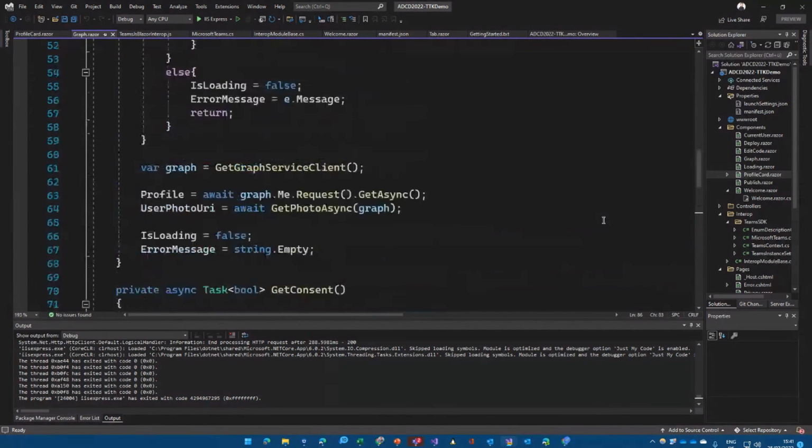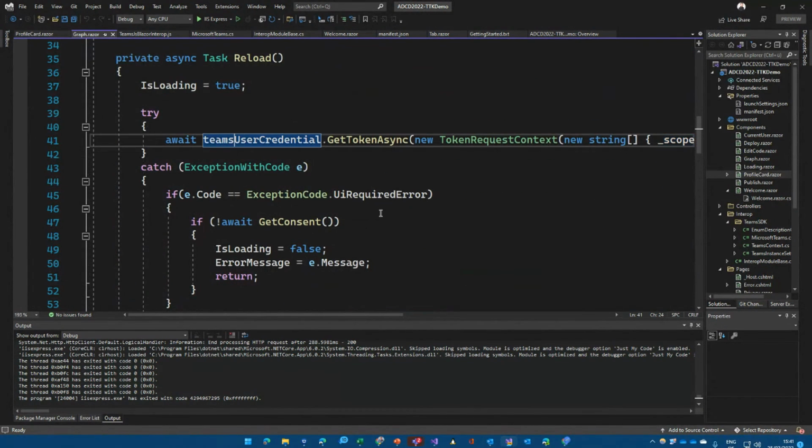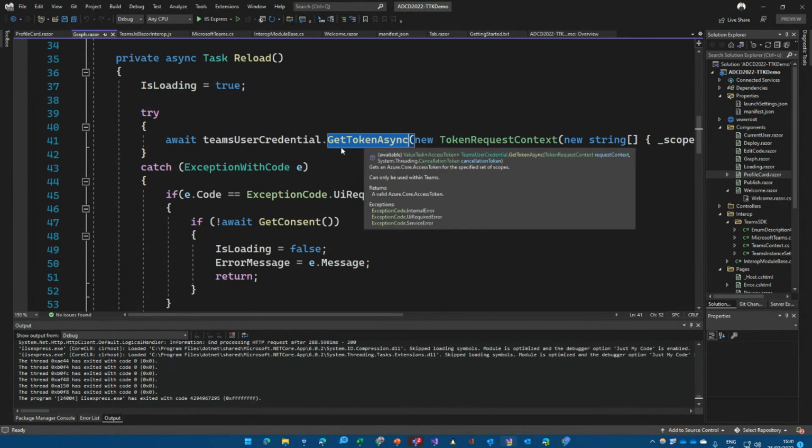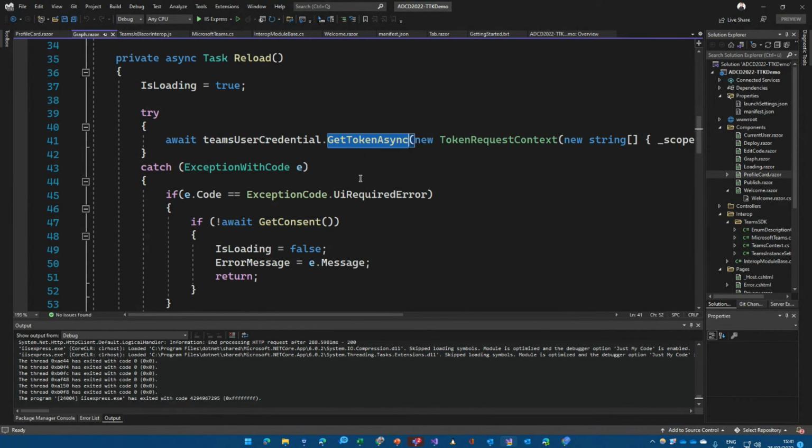And the Teams user credentials are coming from something that is injected, or we are using dependency injection to have the Teams user credential. And here we have get token async. And that's basically the magic behind the scenes, because with those two method calls, we are, in the end of the day, getting the SSO token from Teams.